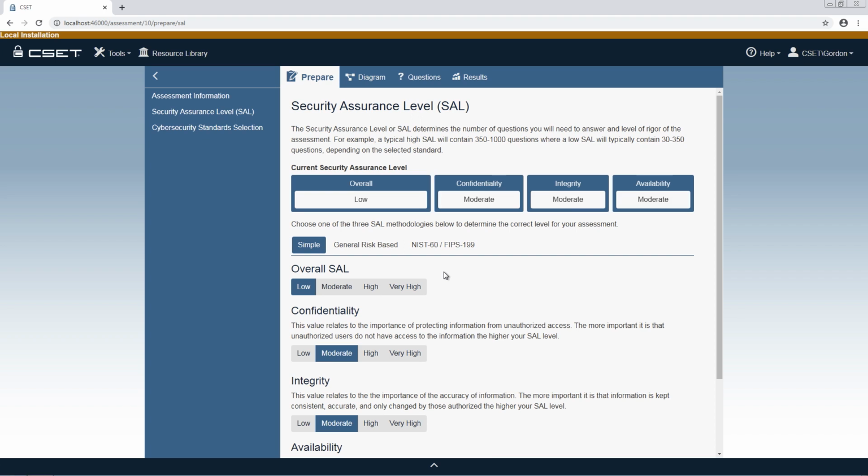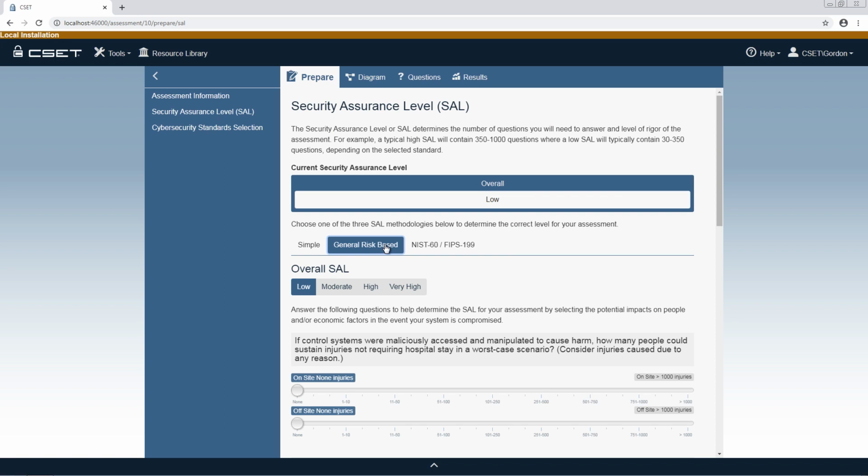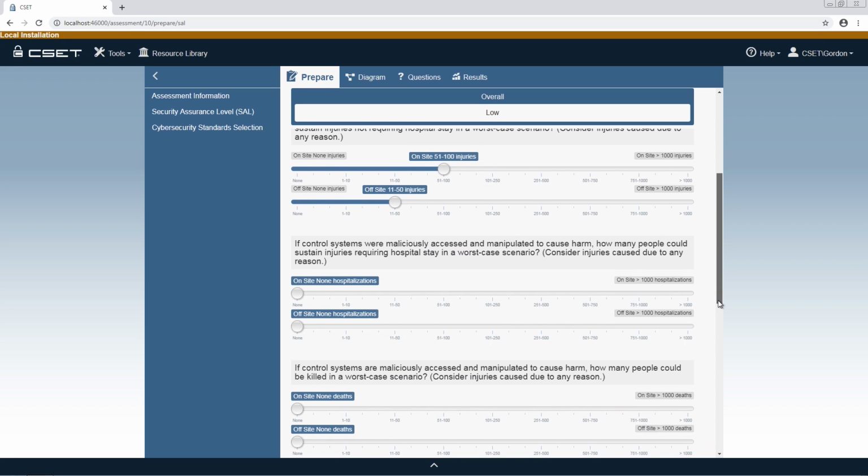To work through a consequence-based SAL, click on the General Risk-Based SAL option. First, scroll to the Injury section, then drag the slider to the estimated number of people injured should the worst-case scenario occur. Do this for both on-site and off-site consequences. Then, move to the next section.